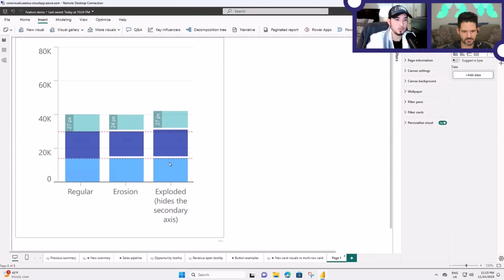Now, in explosion, you can see I'm respecting the size of each series. So if I compare this dark blue with the one in regular, it's exactly the same number of pixels. I'm sorry, 27 pixels is the regular, and as well the exploded. But what is the problem here? That now the total of the column is not matching the reality. This one is higher, and this one is supposed to end in 40K, not more than that.